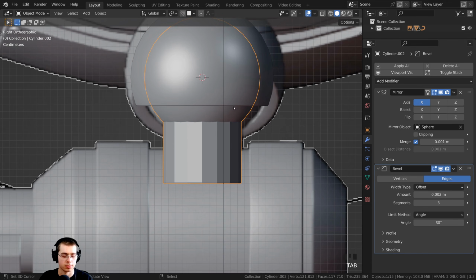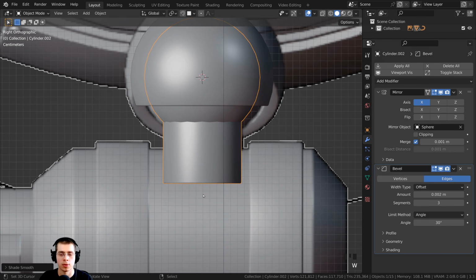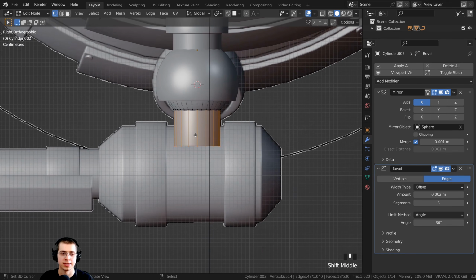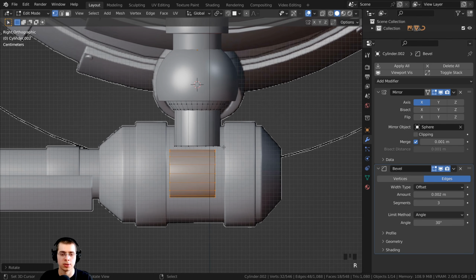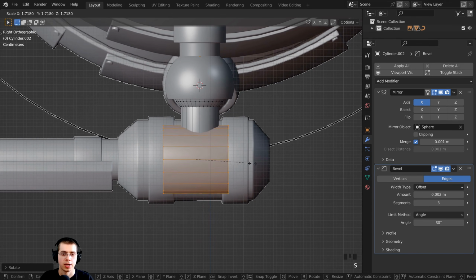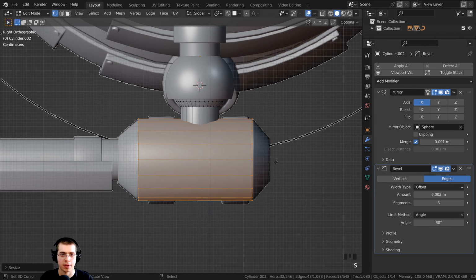Tab to go back to object mode, and then using the object context menu, I can shade that smooth. Tab back into edit mode, and we still have that cylinder selected. So I'm going to press Shift D to duplicate it, bring it down. I can press R to rotate. Let's type in 90 and then enter to rotate it over by 90 degrees. And I'm going to scale this up and fit it to the reference just like that. And then I can also scale this on the Y axis. So just bring that out there, maybe scale that down a little bit.